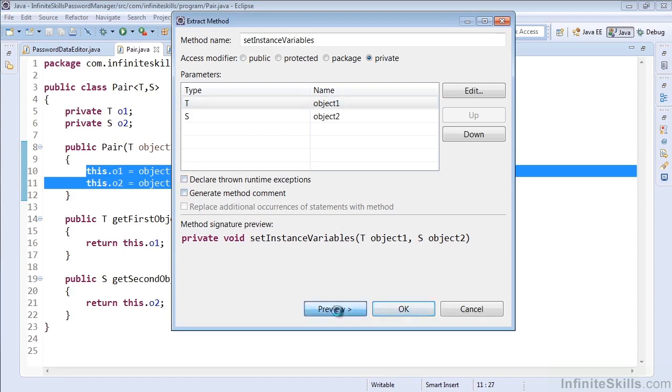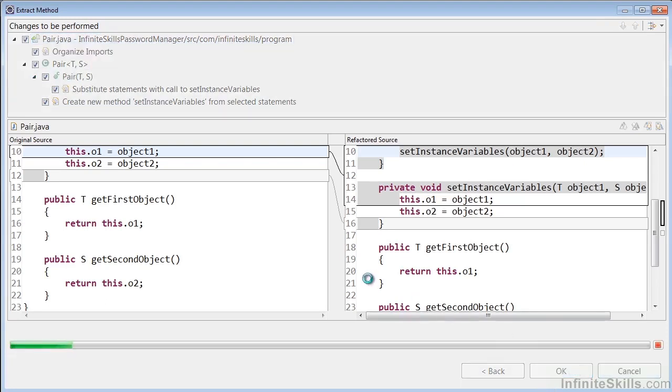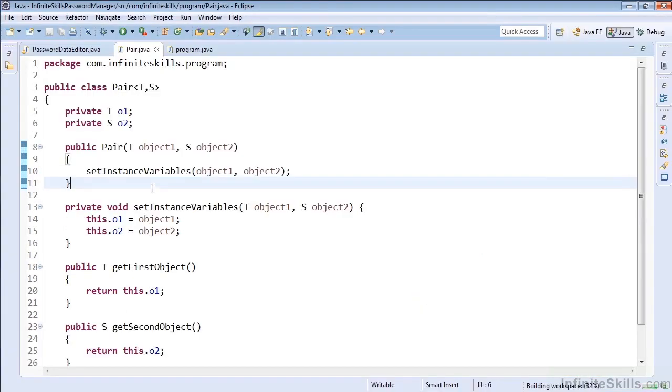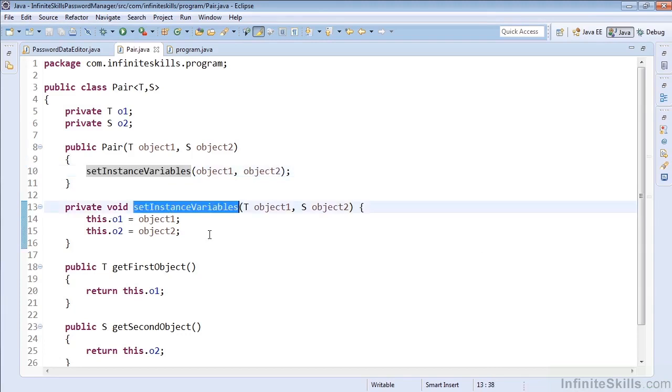Of course, we can preview this to see what the changes would be, and it will show us that it will remove the two lines of code we've selected and make a call to setInstanceVariables, and then it will write the function setInstanceVariables and place that code inside of that function. You can see here you can also opt out of certain things if you should desire to do so. Let's go ahead and select OK, and we'll see that this will execute, and there we have our call to setInstanceVariables, and there's our extracted method setInstanceVariables.